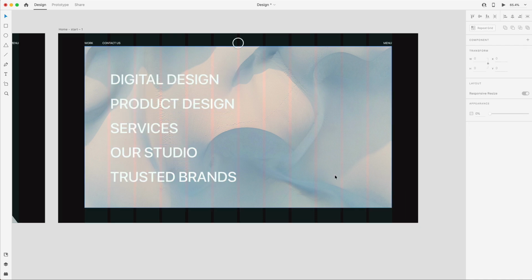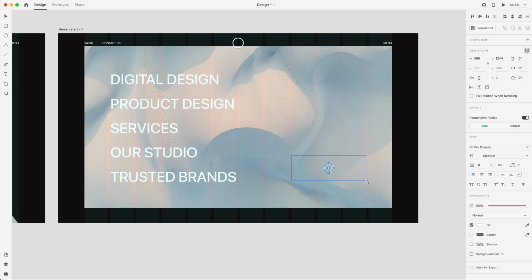Here in the bottom right, I want a paragraph of text, so I'm going to grab the type tool and just drag that out. I'm going to do this three columns wide, and we'll set this to 16 size font, medium weight, and I'm going to set the line height to 24. Just going to paste in some text and also set that to uppercase.